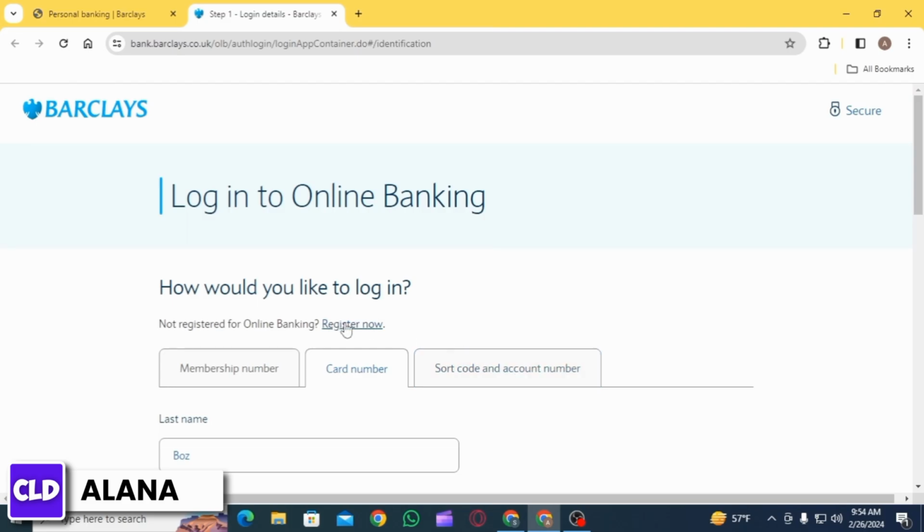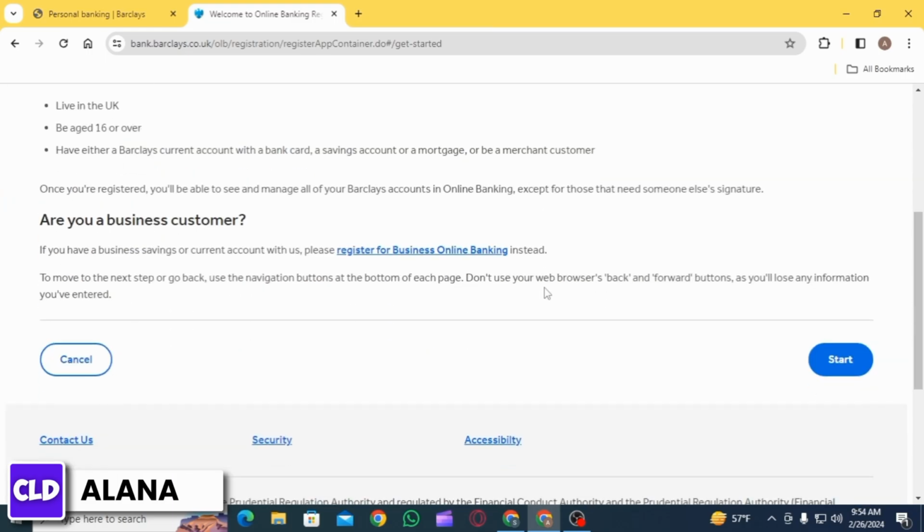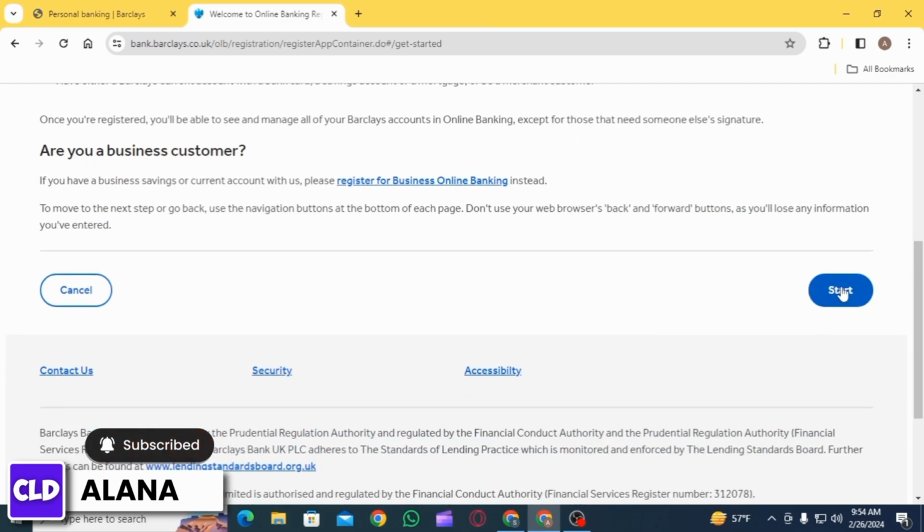Now if you have not created your account, you can click on the option of register now. Then you want to go through all of this, click on the option of start, then follow the on-screen prompts to create a new account.